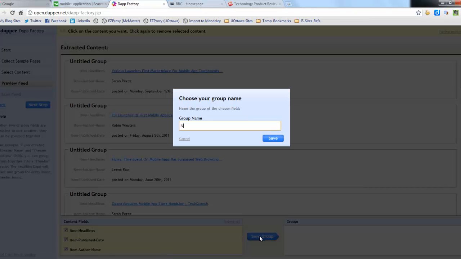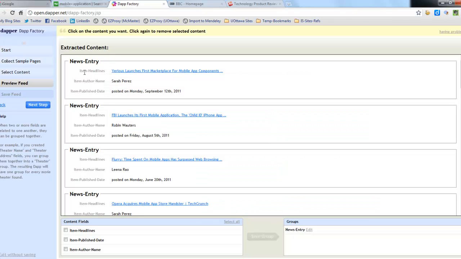Alright, so this is a news entry. So basically what I'm saying right now is that a news entry basically consists of a headline, the name of the author, and the published date. Those are three things that I want to see in every news entry. That is how I want to display my information once I get a data feed out of this page.